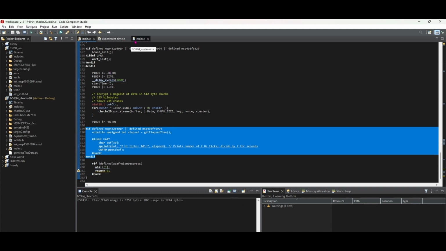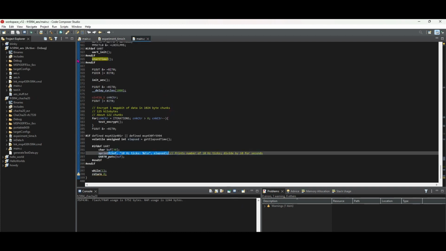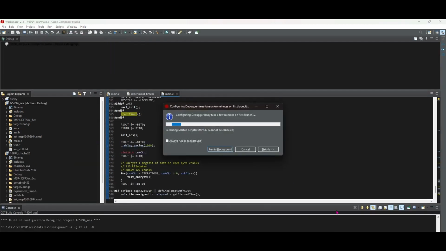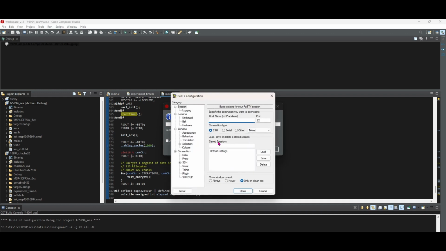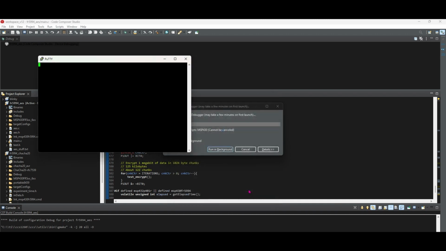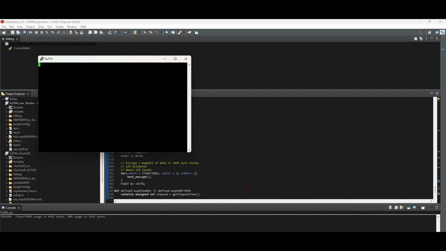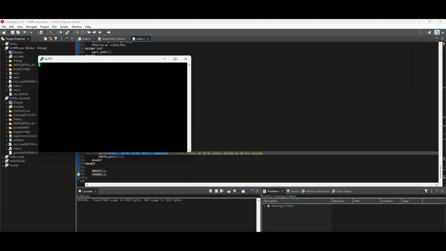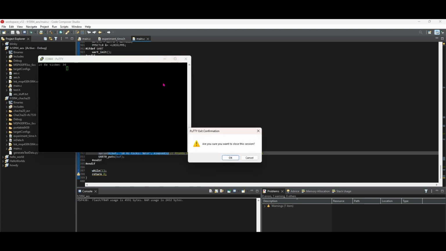So first, I'm going to run this with AES. Starting, and in the meanwhile, I'm going to set up PuTTY. Now we're listening in on COM4, similar to what we explained earlier in the last project. And then we can see here 10 Hz ticks, 36. Now we're going to do the same exact thing for Chacha20.